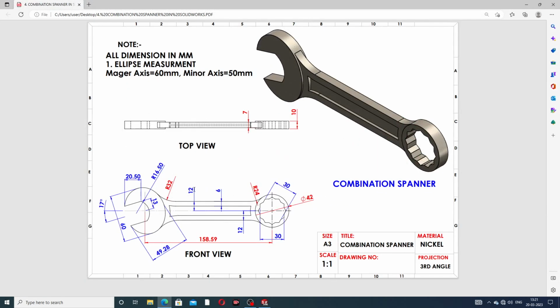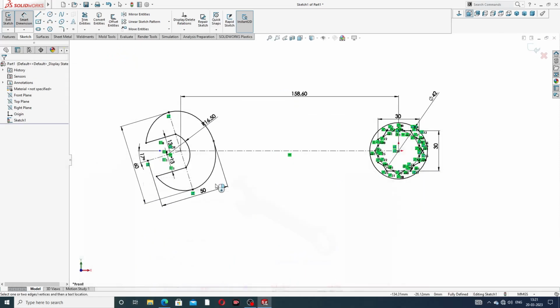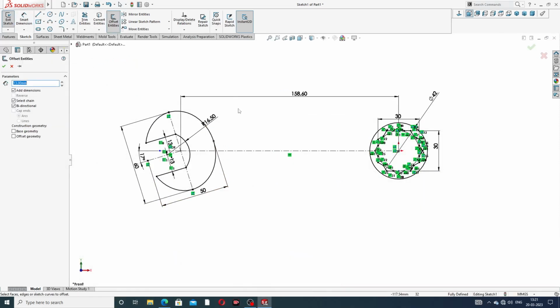Next is a cutout. Use offset of 12 millimeters on both sides, select chain and bidirectional, and click OK. Click OK.